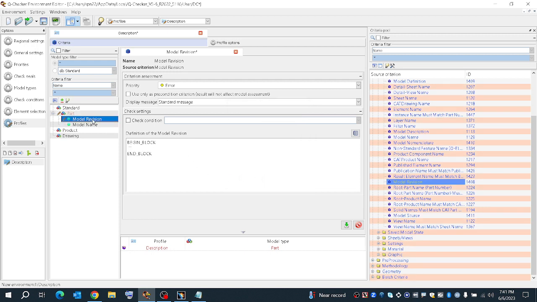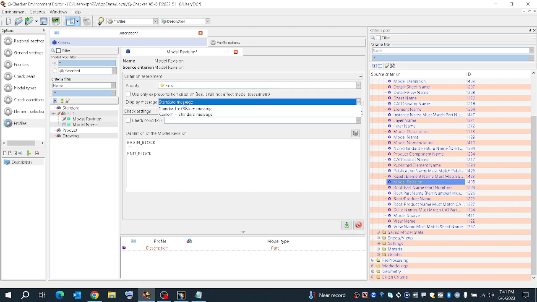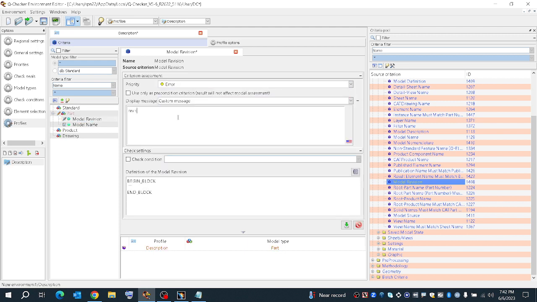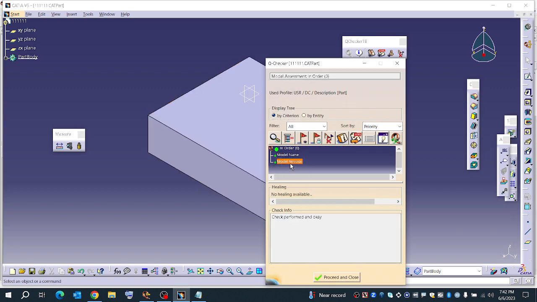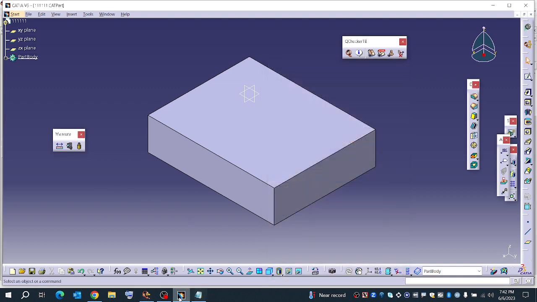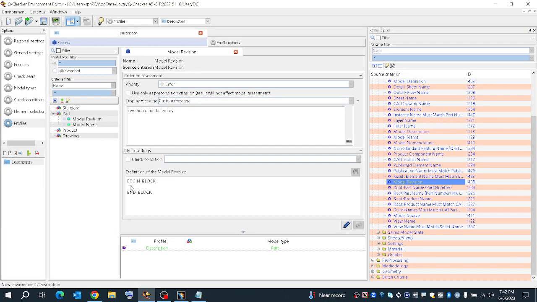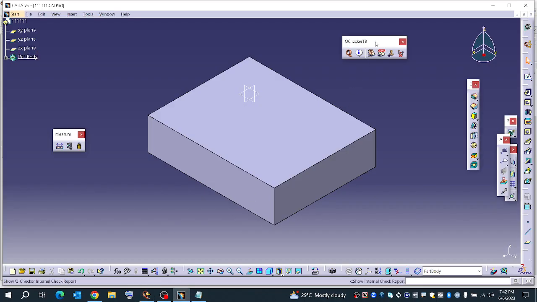If you want to show some message also, you can show a custom message. Here I will write a custom message: revision should not be empty. Save this one, save the environment, run the script. You can see the revision is performing. Here I will write something, should be plus, should be plus, and run the check.